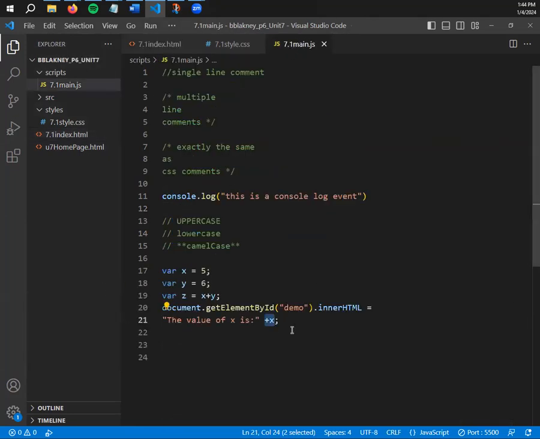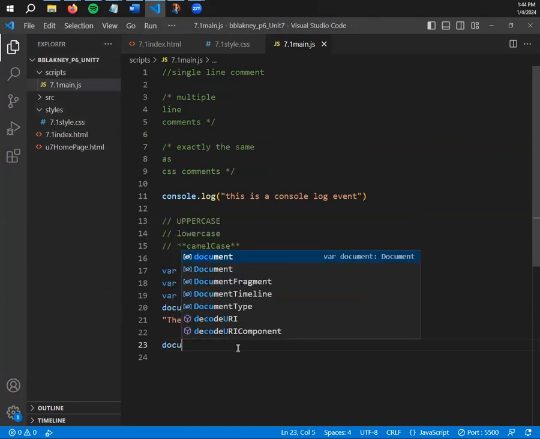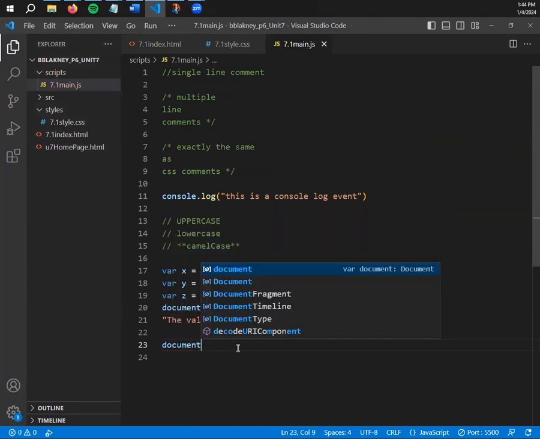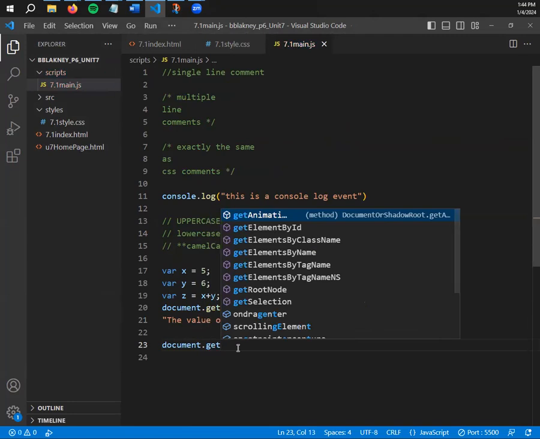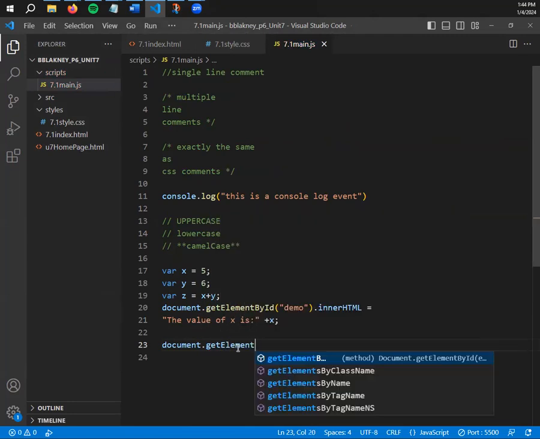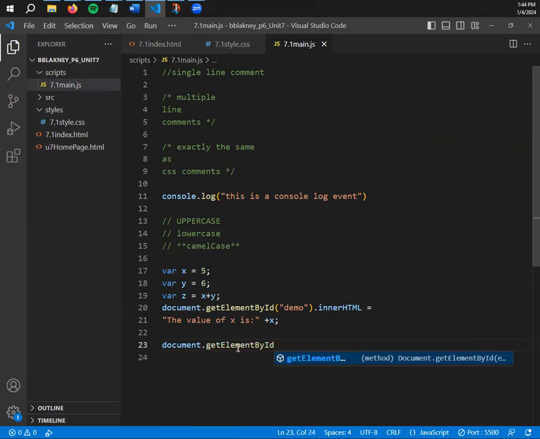What we do next is the same process that we wrote for the demo. Focus on the document. Type this out with me. Document dot lowercase g, capitalize everything else, no spaces. Get element by ID.